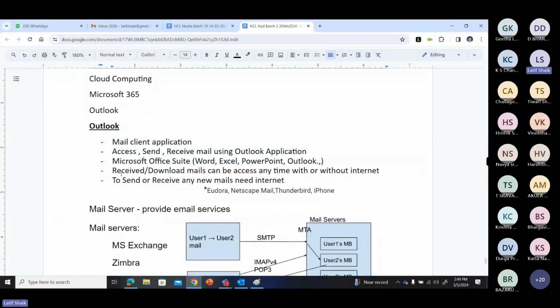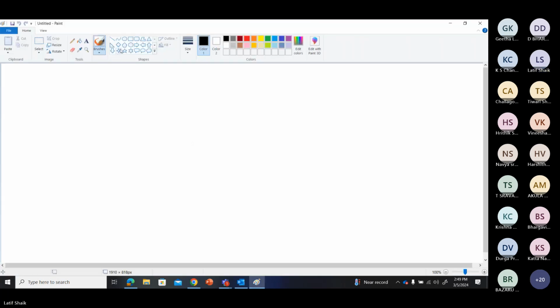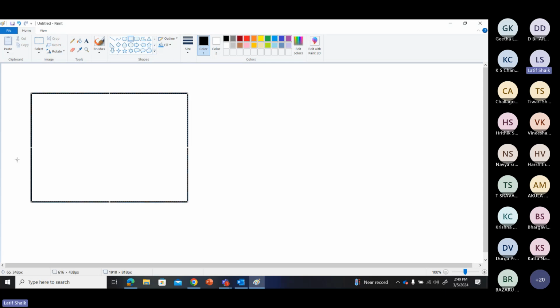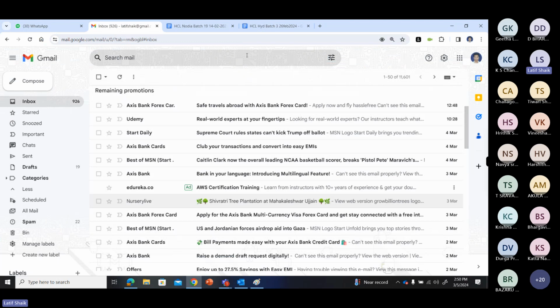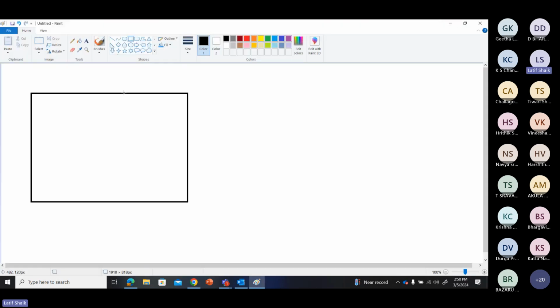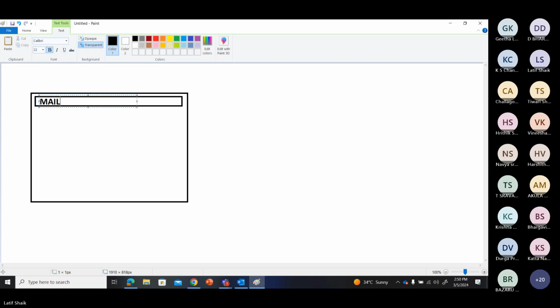Next, what are these two points? I said received or downloaded mails can be accessed anytime with or without internet. To send or receive any new mails, you need internet. What does that mean? We'll see here. I showed web browser wise mail access, right? First of all, I open the mail access through the web browser. With the mail server related URL, we paste it, like mail.google.com or gmail.com. Then you put a username and password.